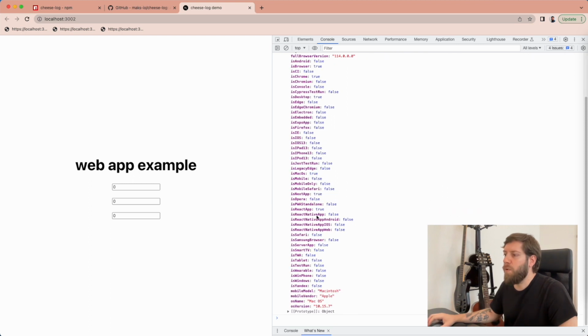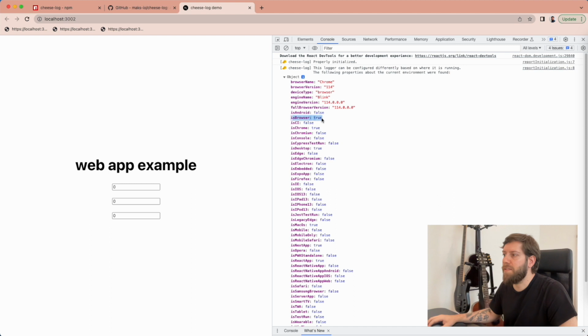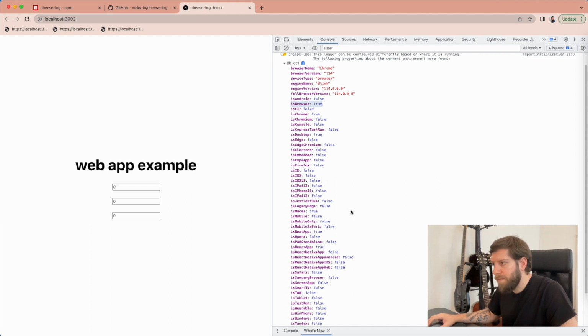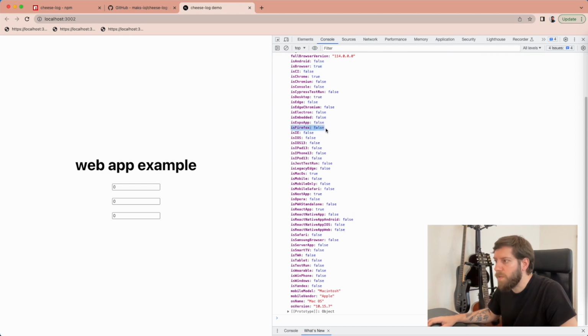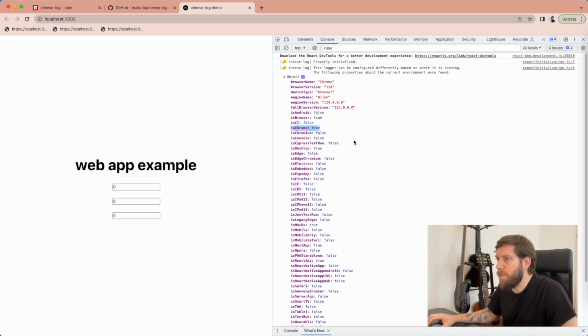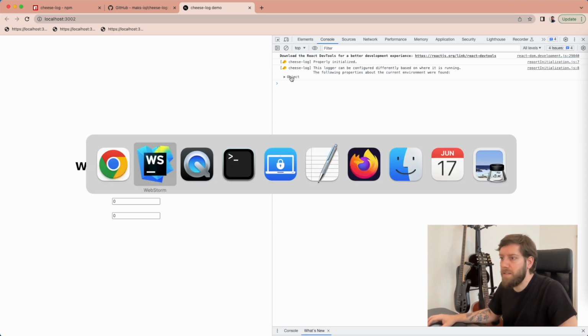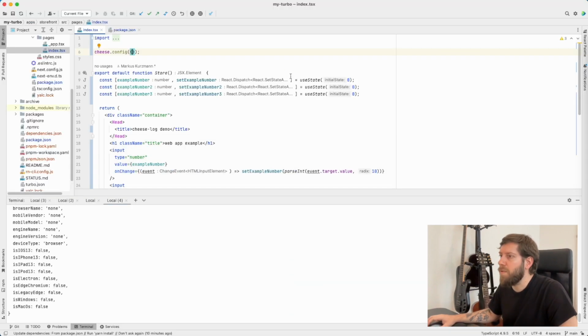You basically know if you're running in a mobile app or in a browser, like it's the case right now, or if you are on Firefox or rather on Chrome, right? Based on that, you can make the logger behave differently, which is kind of helpful, especially when it comes to, for example, coloring messages. So that's the first thing I'm gonna show you right now.